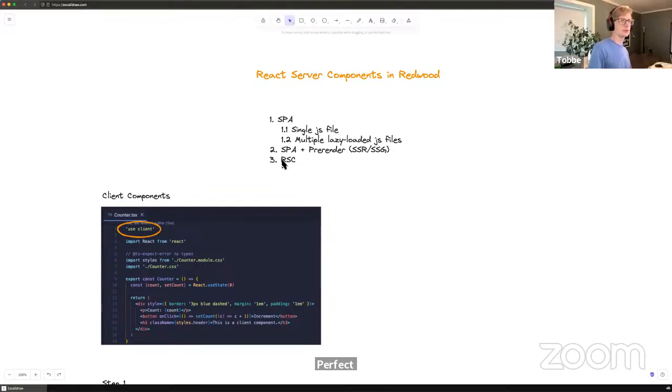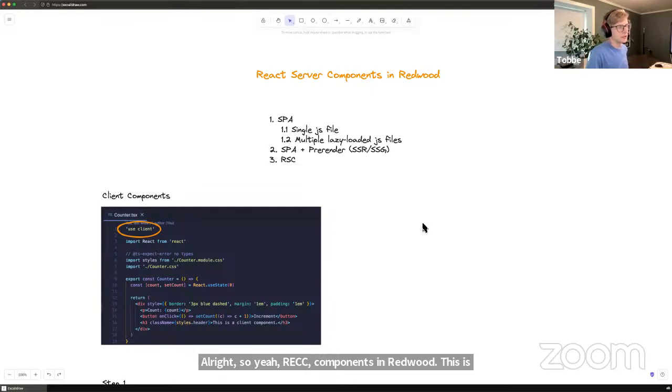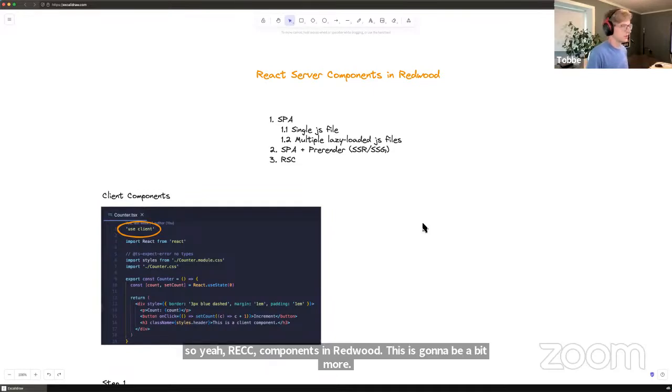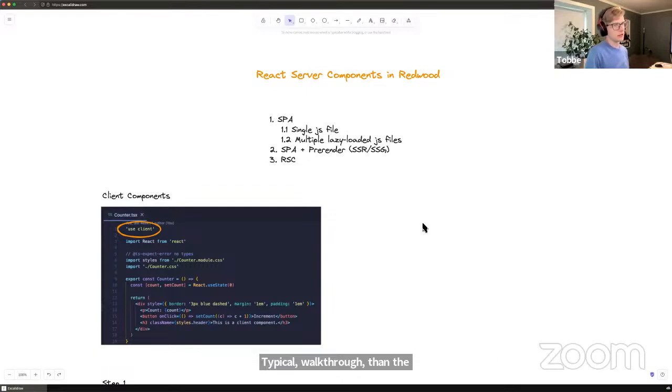All right, doesn't matter. All right, so yeah, React server components in Redwood. This is going to be a bit of a more technical walkthrough than the previous two things that we presented. So do let us know if you enjoy this kind of technical stuff, or if you want to keep it on a higher level going forward. So I wanted to talk about how we build for React server components.